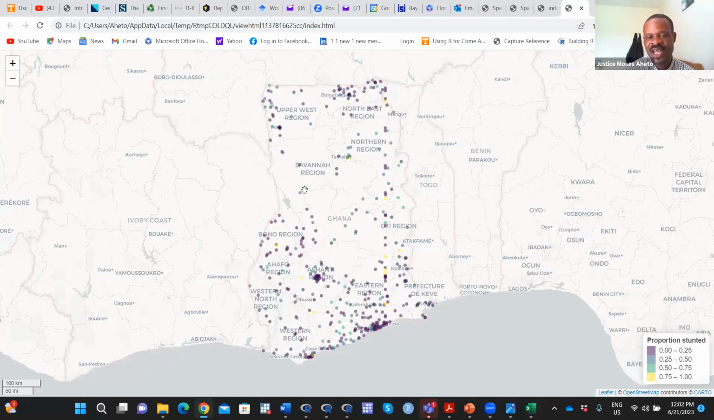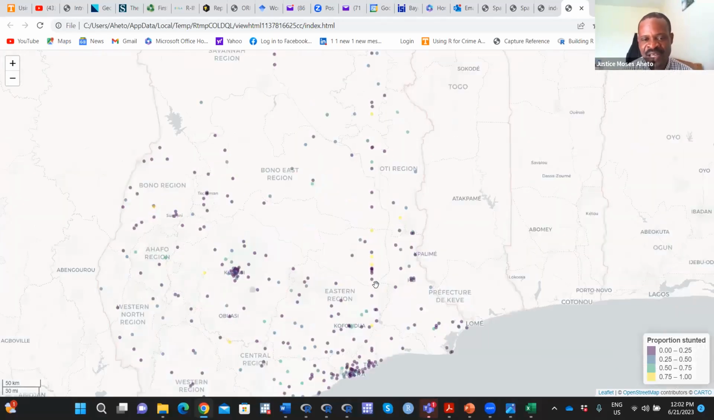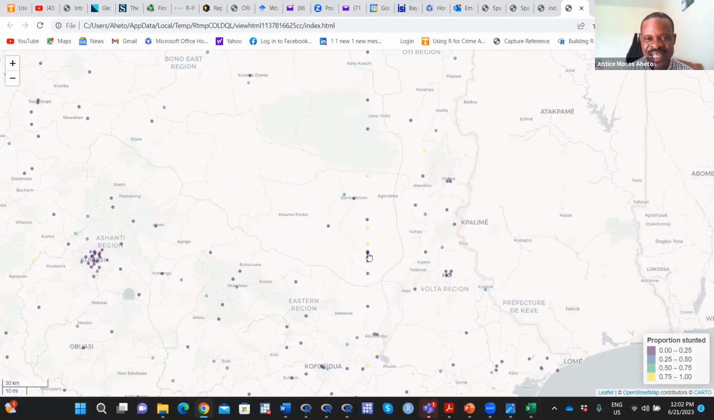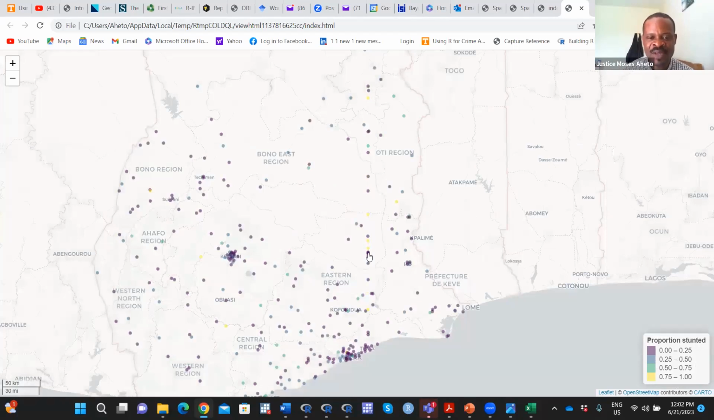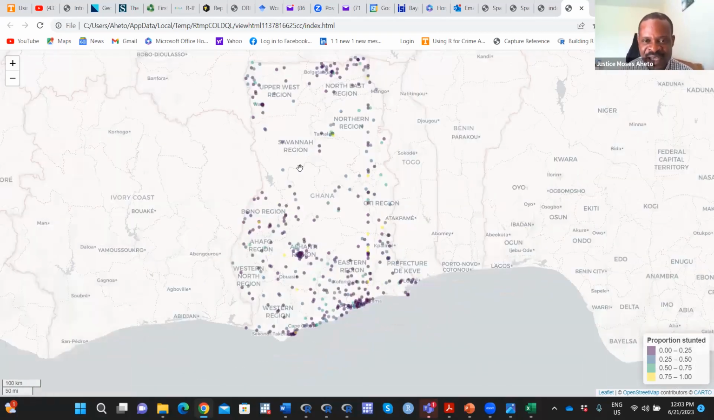So you can see that, straightforwardly, you are able to produce a map for geostatistical data at a point. And then we're able to map the prevalence at each of those points. So the circles are the areas they sampled the data from, the children from. The circles represent where children are sampled from. Then the colors for the circles represent the prevalence of stunting at those locations.